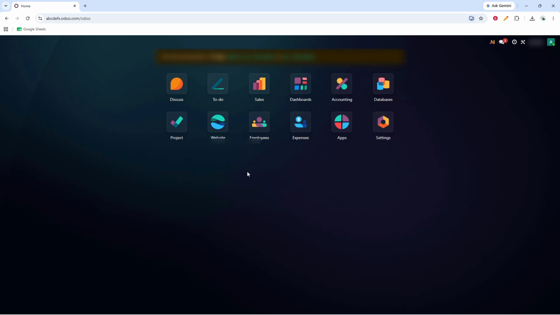And that's it. You've successfully turned on dark mode in Odoo. This is a small adjustment, but it can make your workspace feel much more comfortable and modern, especially during extended sessions.